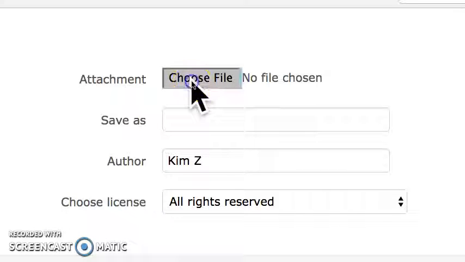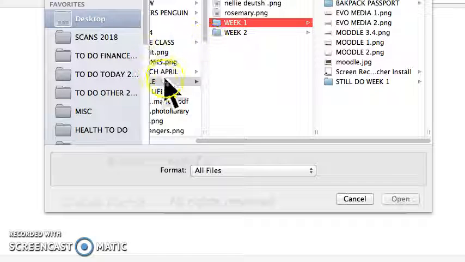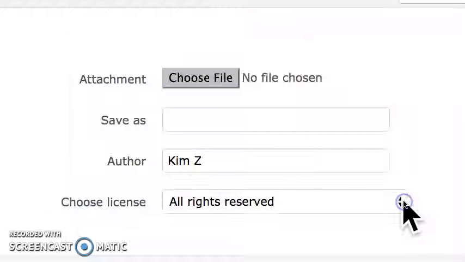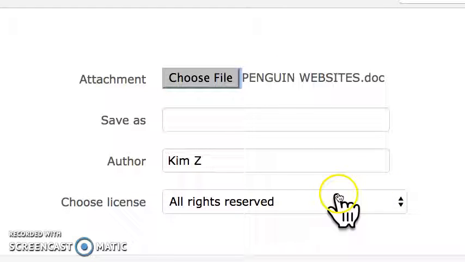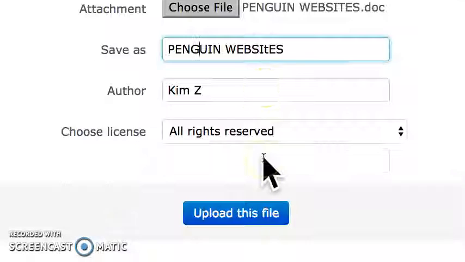And now I'm going to choose the file. And actually, I already have a file chosen. So here's a file called Penguin Websites. I'm going to hit Open. And now I'm going to save it as Penguin Websites, and I'm going to upload this file.